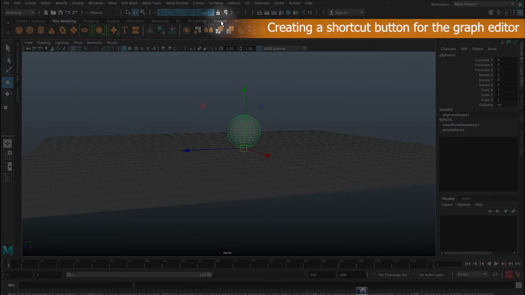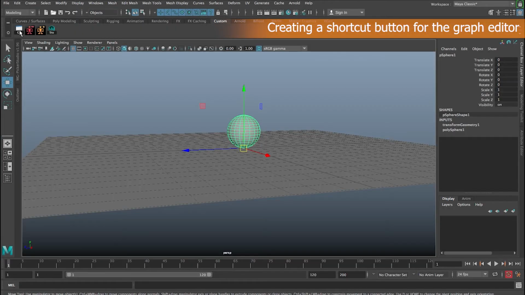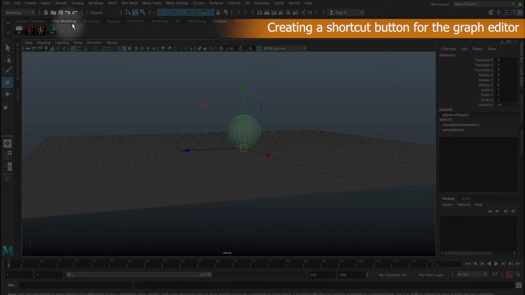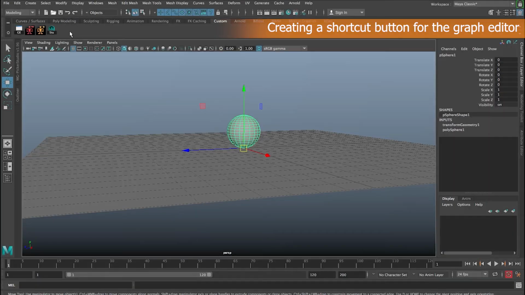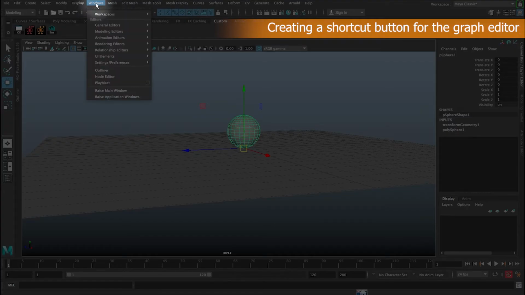I'm going to the custom shelf up here, and your shelf is going to be empty for the most part if you haven't yet added anything in here. So just ignore these symbols here. What we're going to do is actually add our own custom button for bringing up the graph editor in Maya. Now, one thing that we're going to be using a lot is the graph editor, and that can be found up here in Windows, Animation Editors, and Graph Editor.